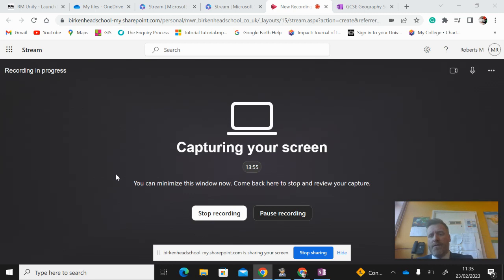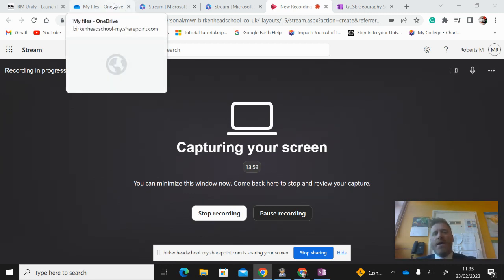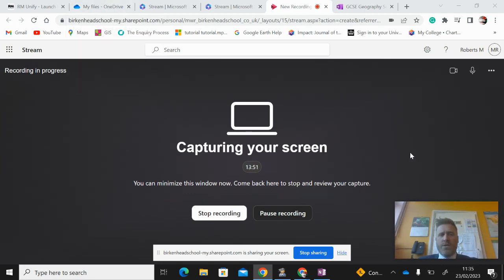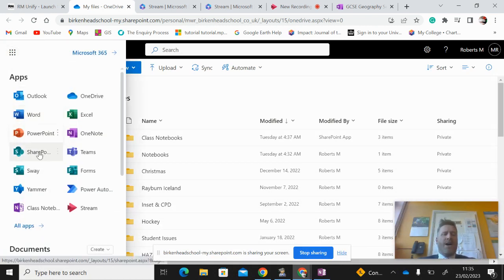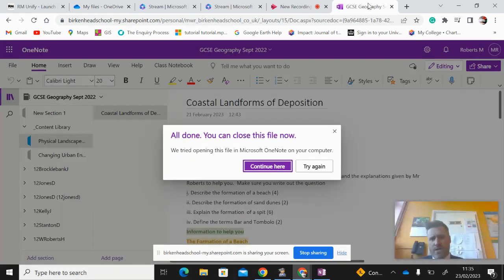Once they've opened it up, if they need to access it at any other time, they can go to their email or to their OneDrive or any other Microsoft area. I'm going to do OneDrive, so I click in this top blue corner, which is the app launcher, and you'll see all the apps like Word, PowerPoint, etc. If they click on OneNote, or ideally Class Notebook if it's there, it will open an online version such as this.